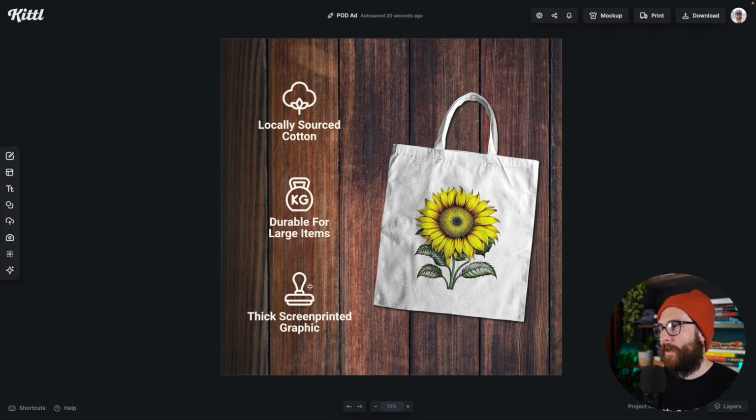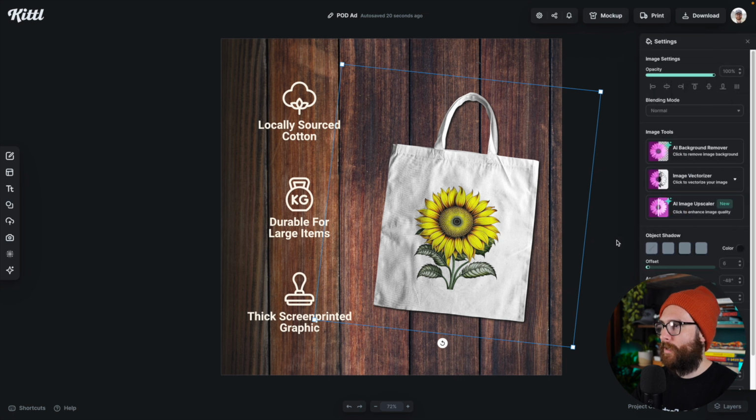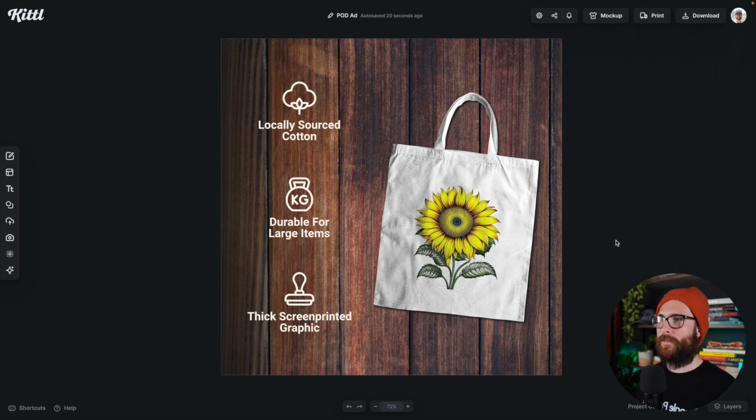So again, we have these 3 benefits, and you could easily replicate this: change the background, change the product on the right, and then change your benefits or features on the left. And that's a super easy way to gain attention, gather attraction, build brand representation, and make a good ad.